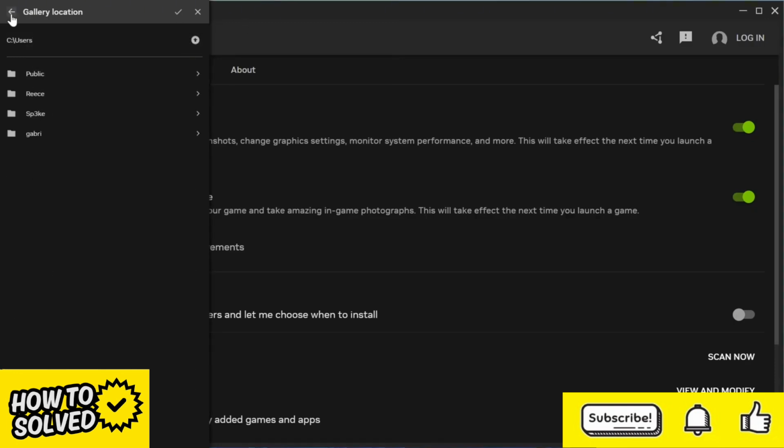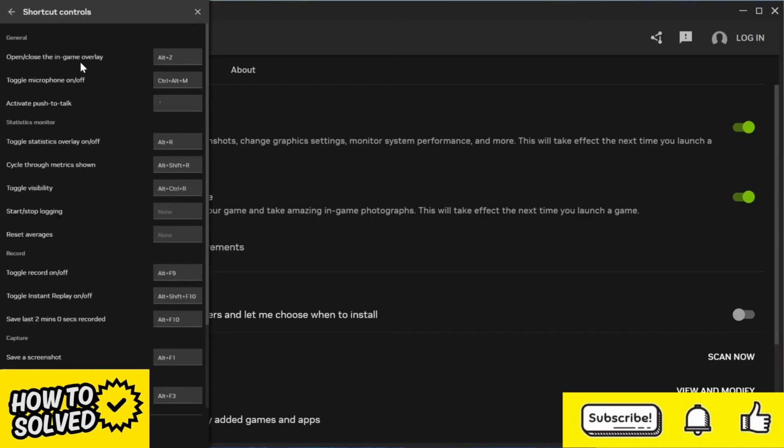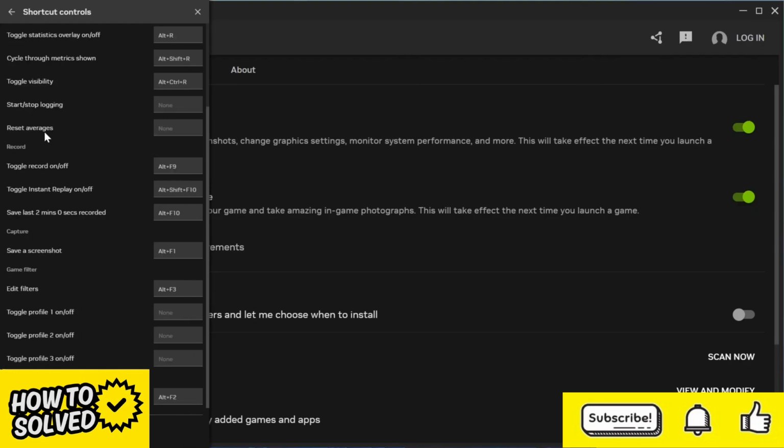Then come back out of the gallery location, come back again, head over to shortcut controls at the very top here, and then scroll down to the record section. Right at the bottom, you'll see save last 2 minutes recorded. Now this number may look slightly different to you depending on the number that you set earlier. And this is the hotkey we're going to use to create our clips. By default, this is set to Alt plus F10, but you can adjust this to something easier to use. Again, this all comes down to personal preference.